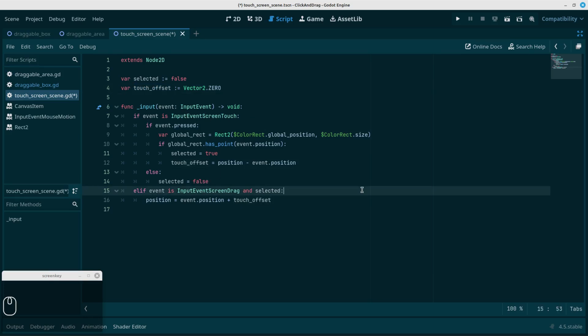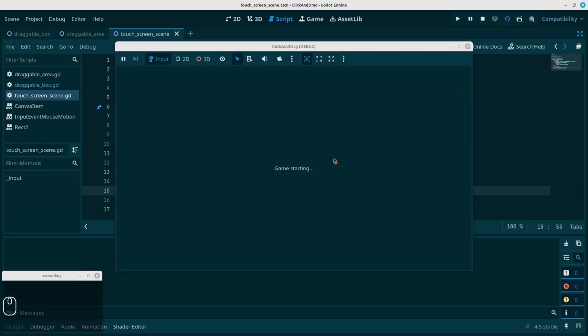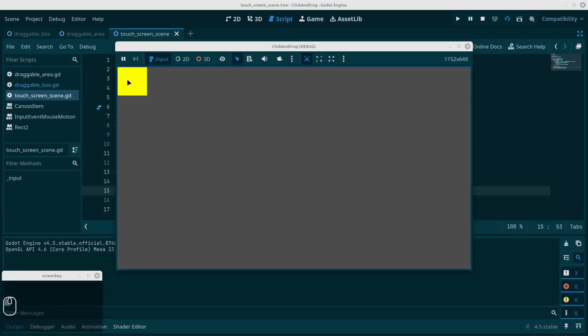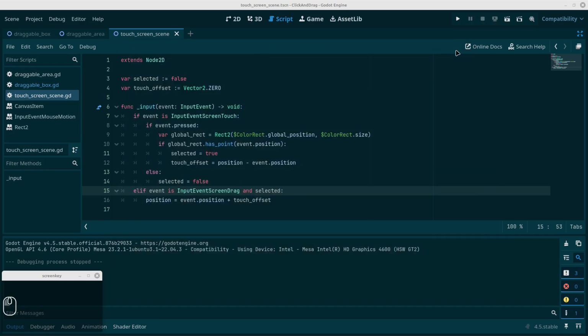So of course, the reason I'm doing this video is because there's always some catch somewhere. So let's just run this. Let's save and run this scene, and I'm clicking inside and I cannot move or drag this yellow square, and that's because we're trying to get a touchscreen event, as you can see here, but this is not a touchscreen. This is a mouse we were using.